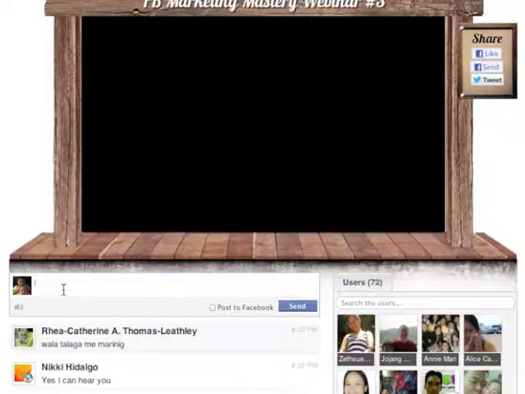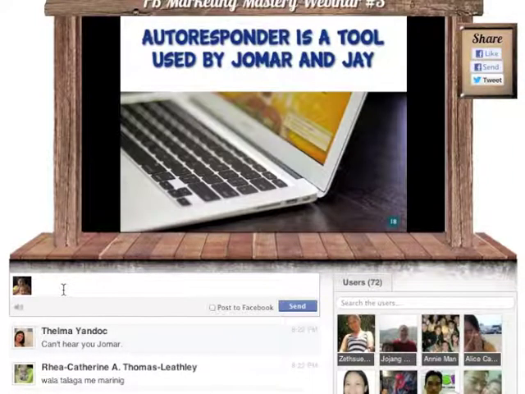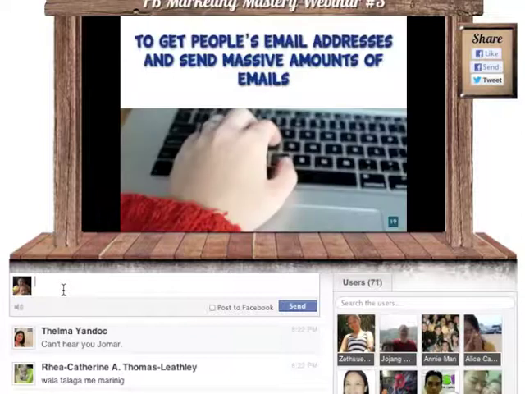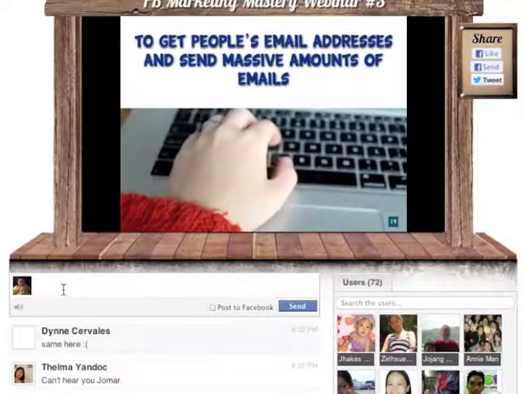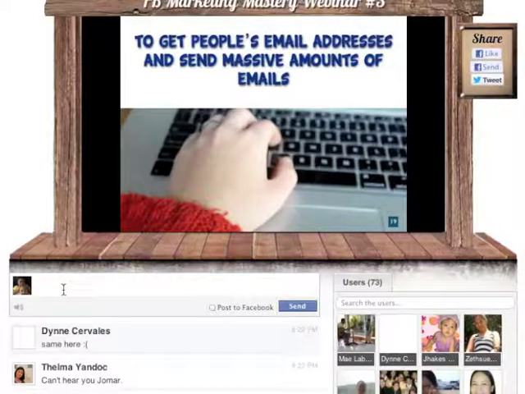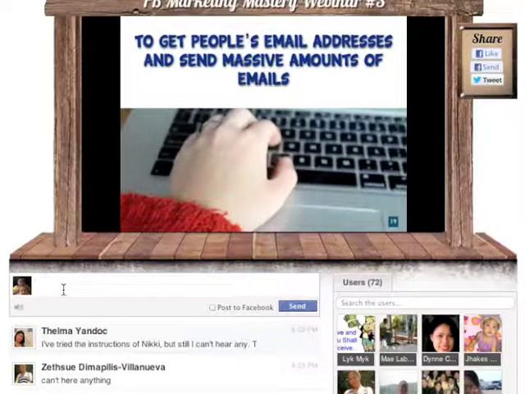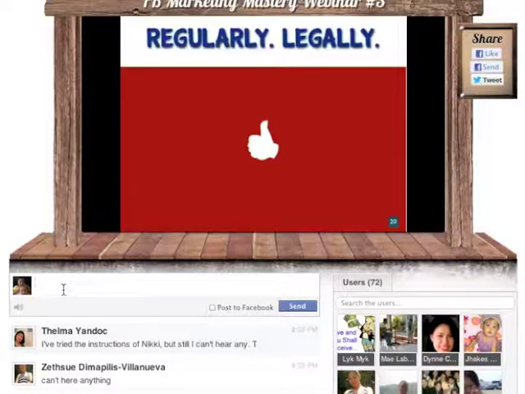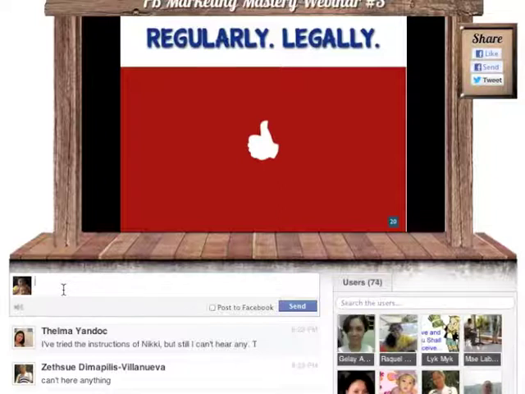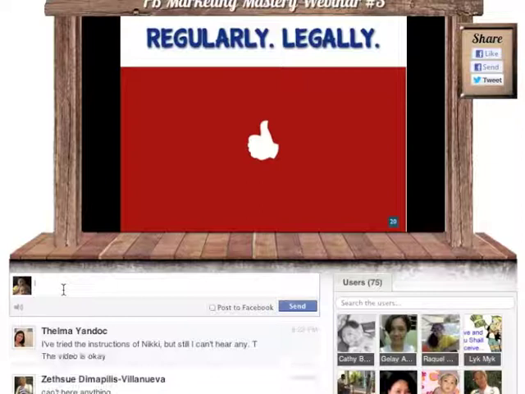An autoresponder is a tool used by me and Jay and most online marketers. What you should know is it uses the computer to get people's email addresses and send massive amounts of emails to people. That's the system. It's like email, only it sends massive amounts of email to everyone. They do it using the autoresponder. It's regular sending of massive amounts of email, and it's legal. If you use your own email to do what the autoresponders do, it's actually illegal.